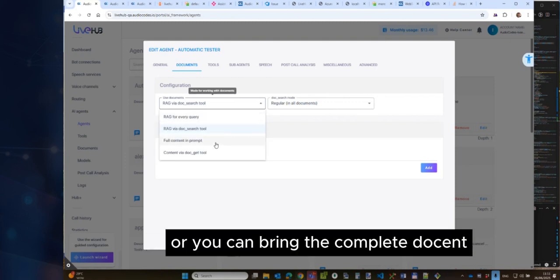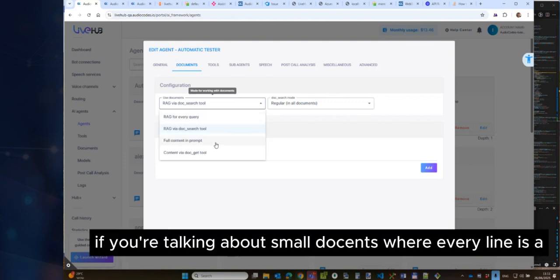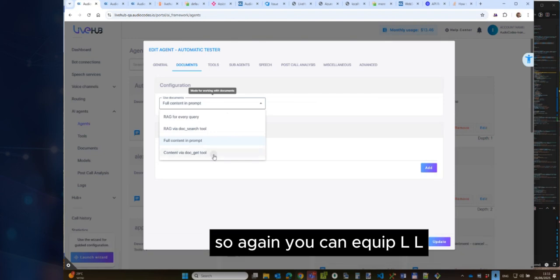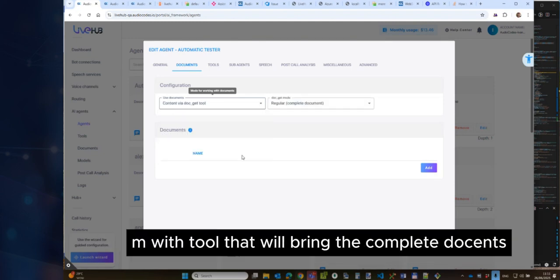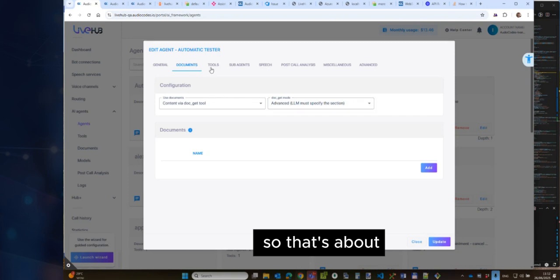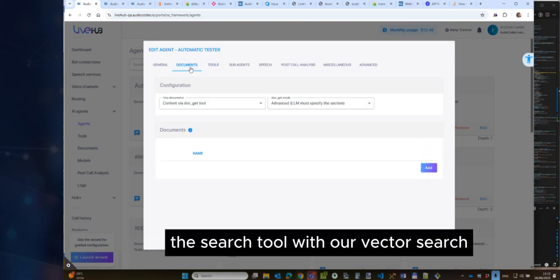Or you can bring the complete document. If you're talking about small documents where every line is extremely valuable, then you can either include them in prompts, or again, you can equip the LLM with a tool that will bring the complete documents or parts of the document if you are using the advanced mode. Okay, so that's about it. And I can override the search tool with our vector search.